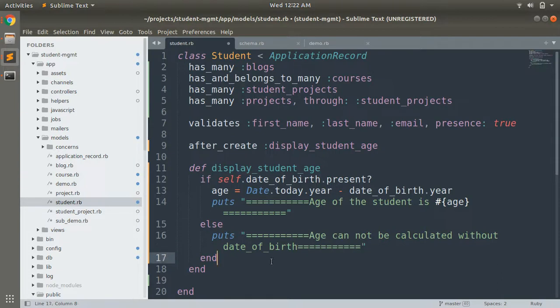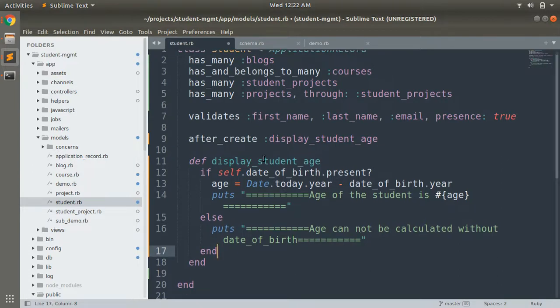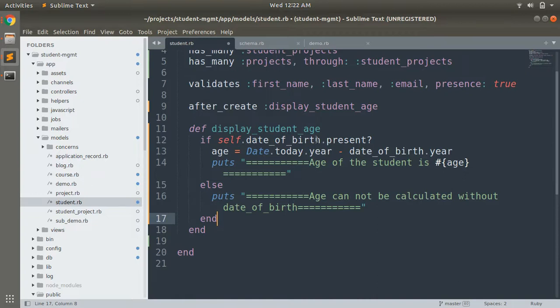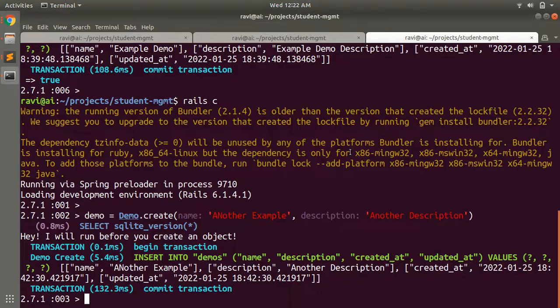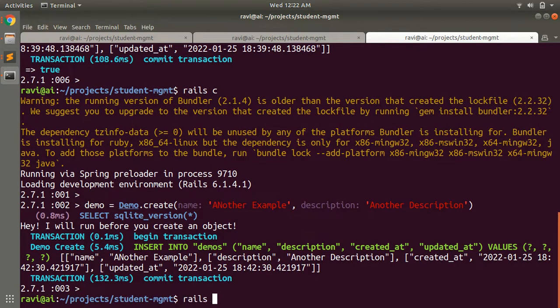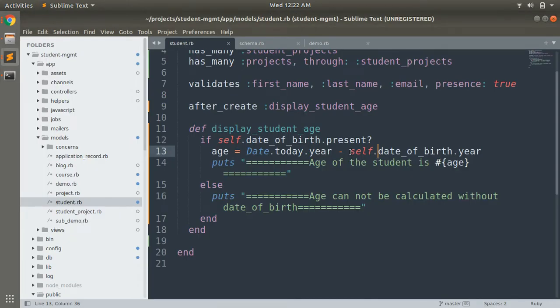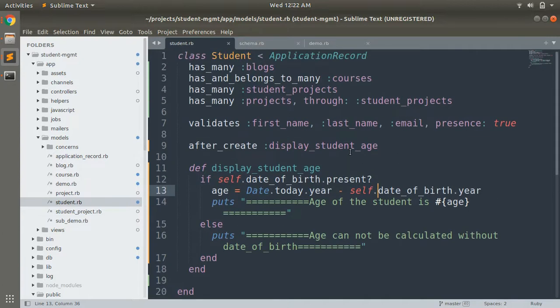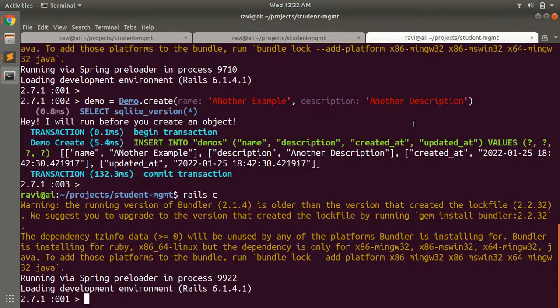Okay. Now we registered the callback and we implemented the callback method as well. Okay. Let's make it self here. Now restart the console and open this console again, and now we will create a student. So before creating the student, you can see that first name, last name and email are required, because we implemented presence validation on these attributes. Now let's create a student.